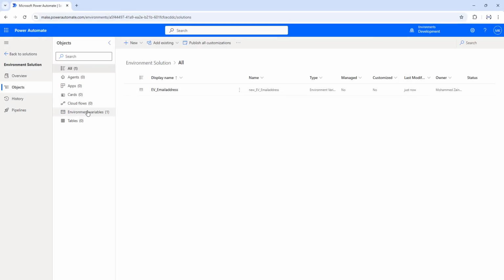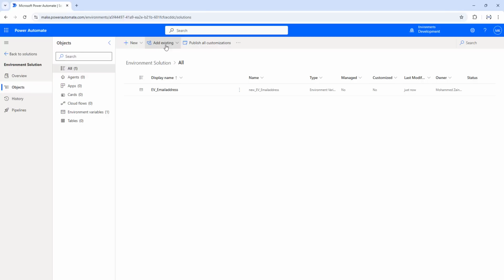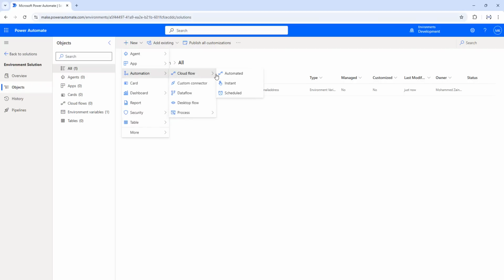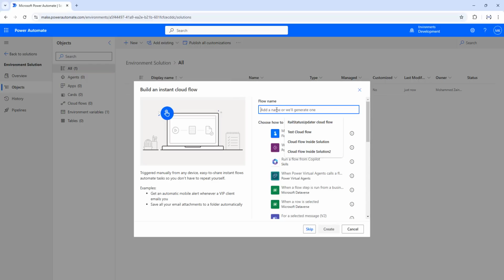There you can see under the environment variables, the display name EV underscore email address has been added. Now I'm going to use this environment variable inside my cloud flows. So I'm going to add a new cloud flow by clicking on New, then Automation, then Cloud flows, and selecting Instant cloud flow. I'm going to give the name as cloud flow inside the solution.